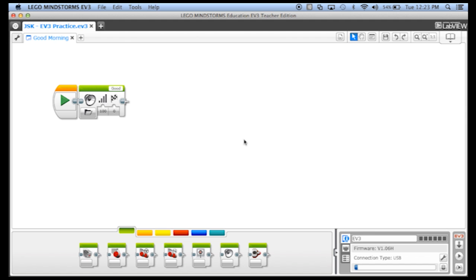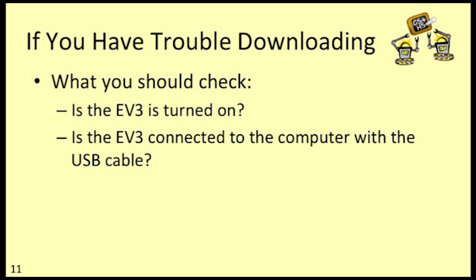And so now we're going to download the program and the project from my computer to the EV3. And the way we do that is we go down here on the right, there's this little down arrow, and we just click. If your program didn't download, that's usually either because your EV3 isn't turned on or because you forgot to use the USB cable to connect your EV3 to your computer.